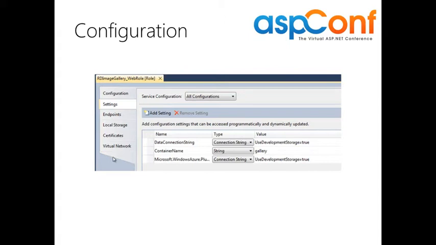Probably the biggest thing for storage is this settings tab, which allows you to set connection strings and constant values for maybe storing the names of tables or the names of containers for your blobs, and allows you to look that up in code so you can change it between maybe your development environment and your production environment.